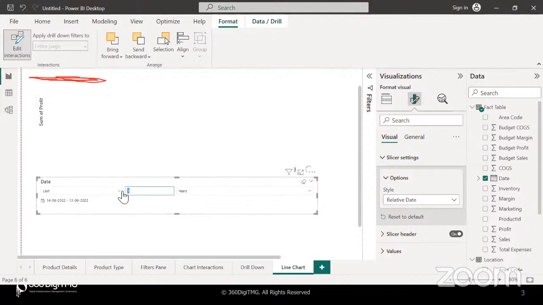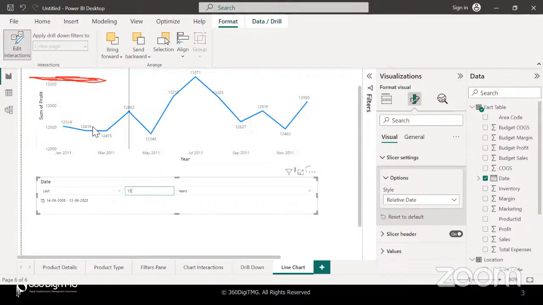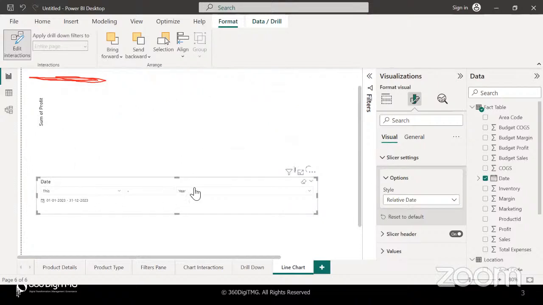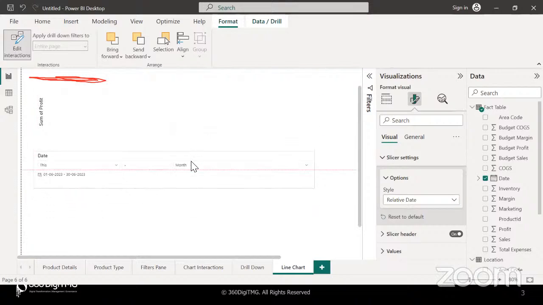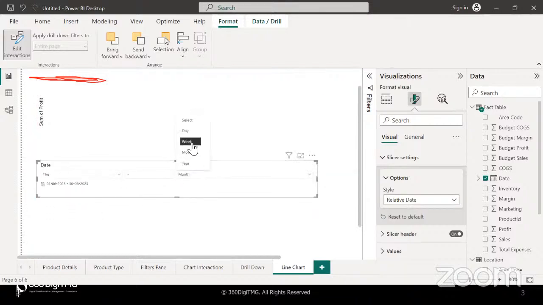So last, let's say, 15 years. Among the last 15 years, I have these 2 years. It's coming up. So relative to today, what do you want to see? Next, last, whatever number of units, and whether it is year, quarter, month, day, you can choose. Very useful feature. Let's say I want the data for this year, this month, this week. So we have a lot of options to choose and work with.